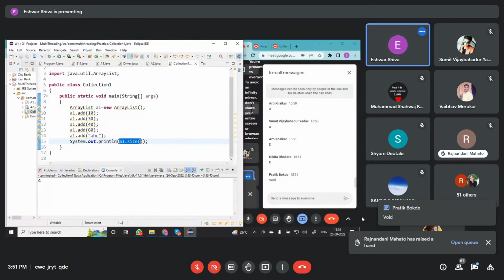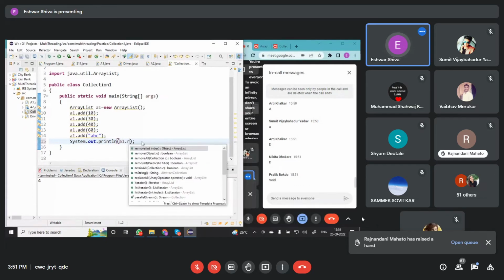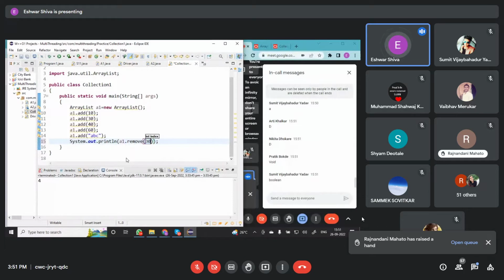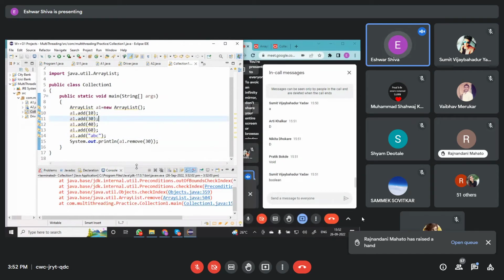I will write here a1 dot remove of. Now I will try to pass 30. So 30 is present, right? 30 is present inside the ArrayList. I will try to remove that. Control F11. Showing exception.